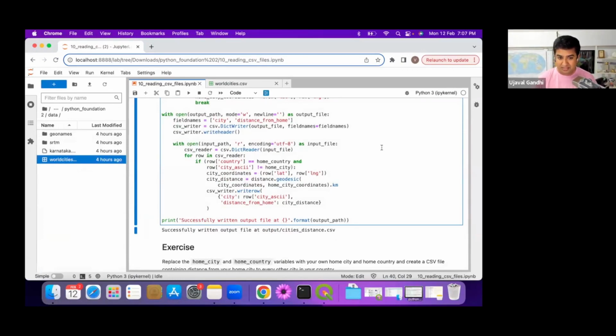This is not an exhaustive database. It's just the n largest cities of each country. So just pick one from the country and then run this.